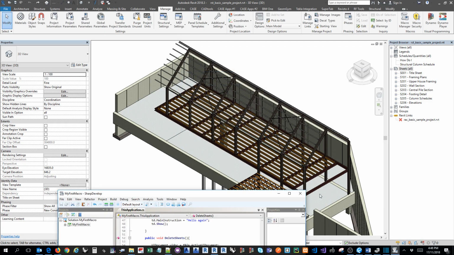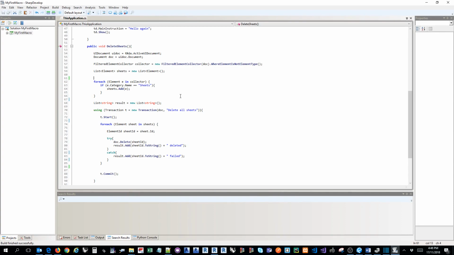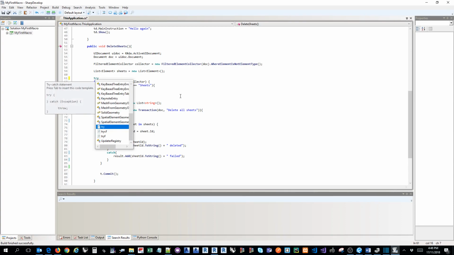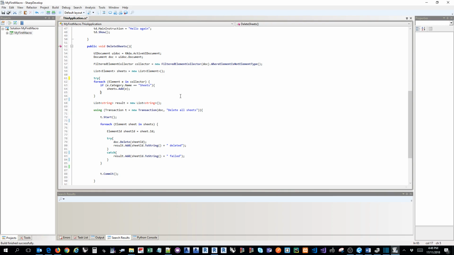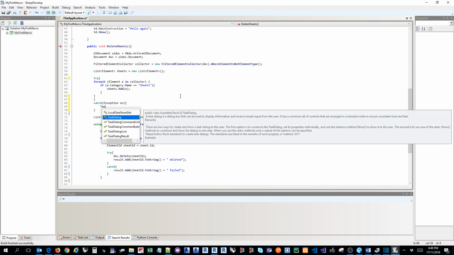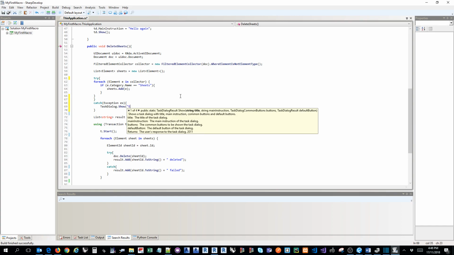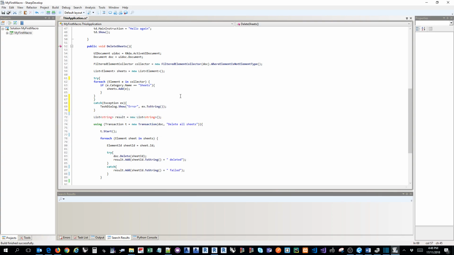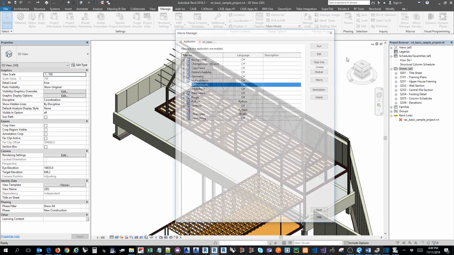So first of all, we can get more information out of that error if we use try and catch. So let's try to run these statements, and if it doesn't work, we can catch the exception, and we can use a task dialog to represent that exception, and we need to convert it into string. So if we build this solution, works. Let's go back and run.